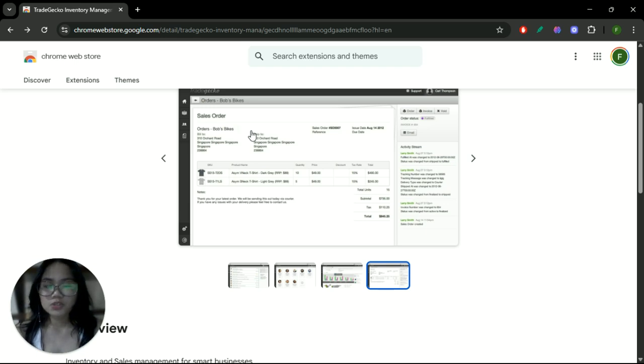Lastly, use the Purchase Orders tab to manage supplier orders and incoming stock. This feature allows you to track when new inventory is expected, preventing overselling. And that's how you manage inventory using TradeGecko in 2025.